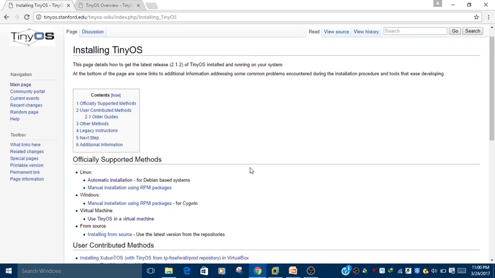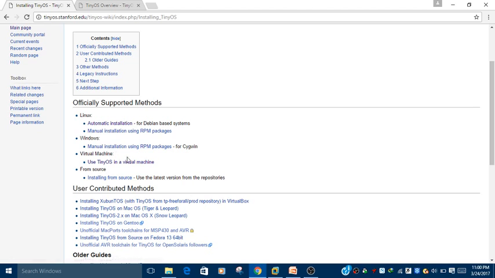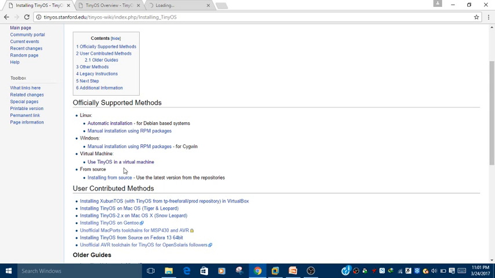In this tutorial I have used the installation on a virtual machine. There are other methods of installing TinyOS. If you have an Ubuntu machine, then you can directly install TinyOS on a Linux based system using Debian based packages. If you have an RPM supported Linux machine, then both links are given. You can click on the automatic installation procedure and the steps are followed here. Because I have used the TinyOS virtual machine, the steps are given here.